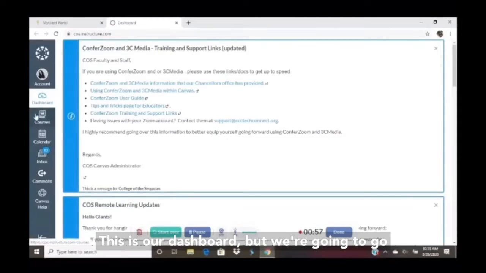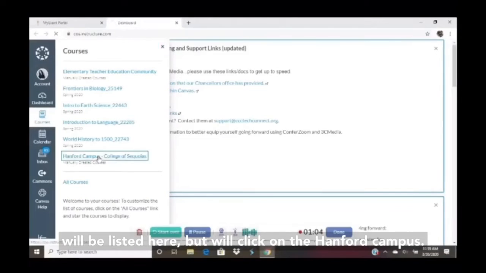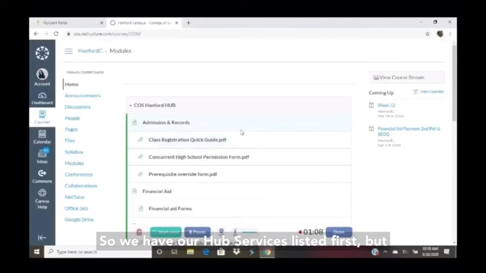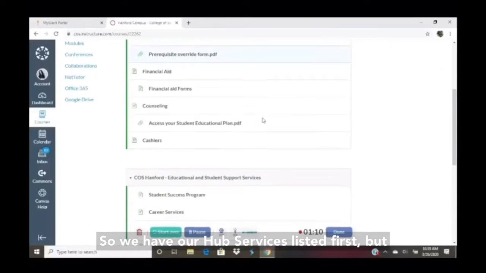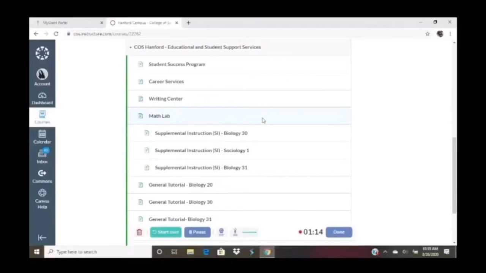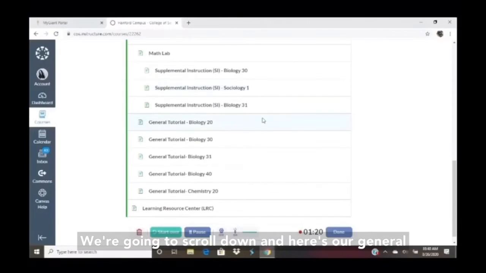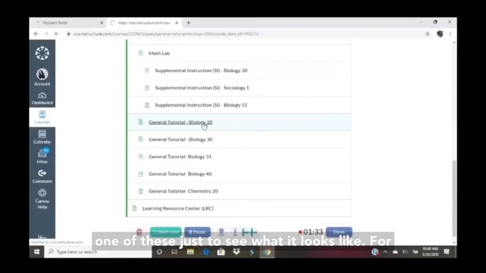This is our dashboard, but we're going to go ahead and go to courses. A list of your courses will be listed here, but we'll click on the Hanford campus. So we have our hub services listed first, but if we scroll down a bit, it says COS Hanford Educational and Student Support Services. Since we're looking specifically on general tutoring, we're going to scroll down and here's our general tutoring links. Let's go ahead and click on one of these just to see what it looks like.